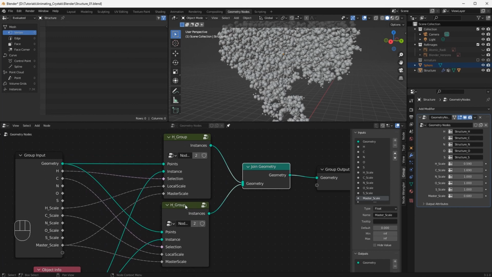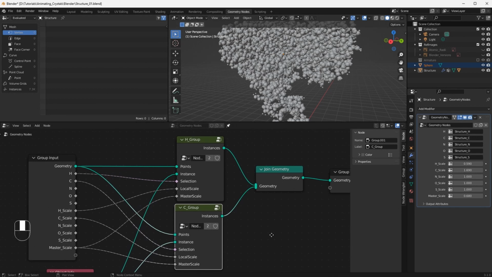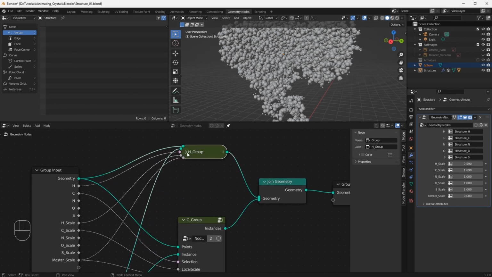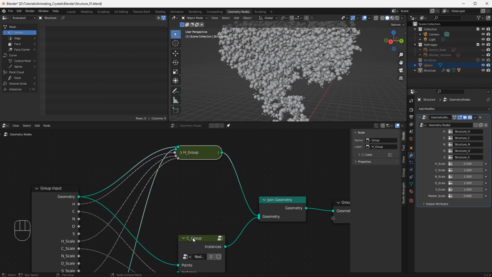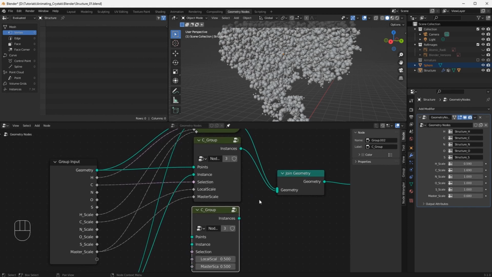What I'm going to do is first rename this to carbon scale so that we can differentiate between them. And I'm going to start to duplicate these and twirl them down to move them out of the way, creating different groups for the remaining atom types. I'm going to fast forward through that.